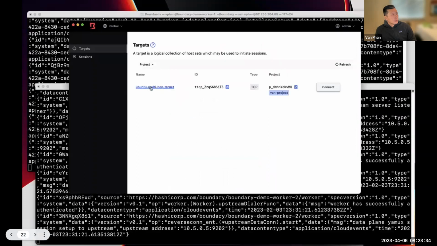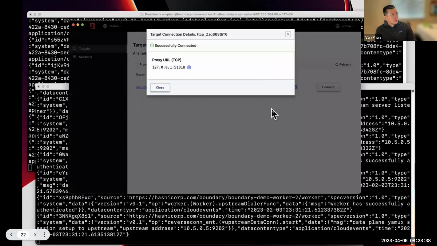And here I can see that target that I created earlier. So let's go ahead and connect. And it says there is a connection. So we'll go ahead and attempt to SSH in.